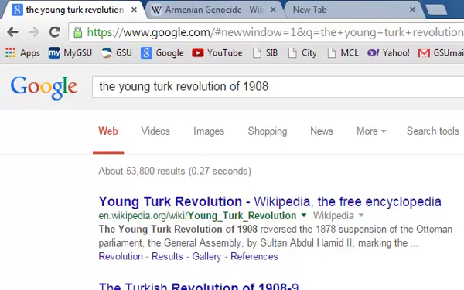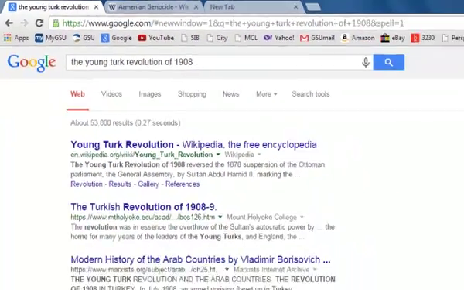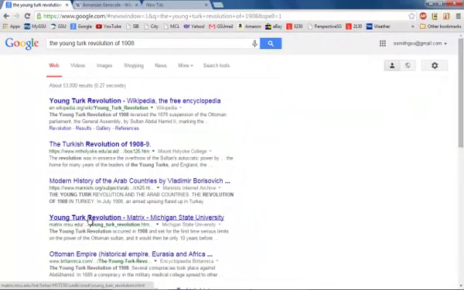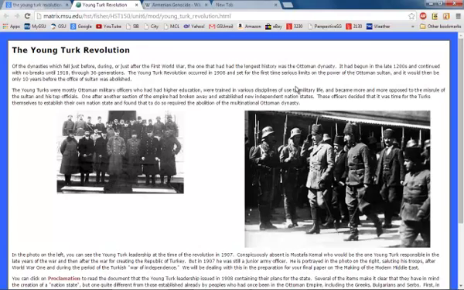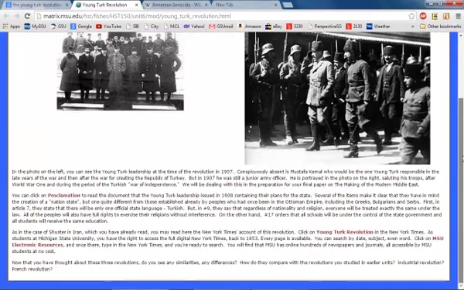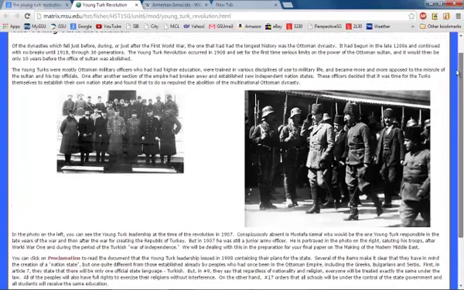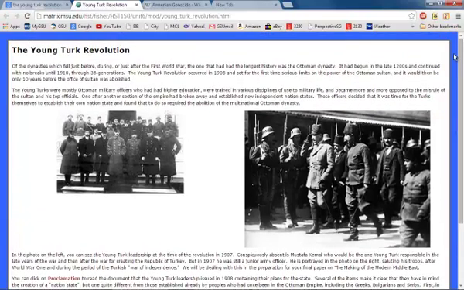Okay, I'm going to go to this website here, let's see, it says matrix.msu.edu, so that sounds pretty credible, Michigan State. Oh, I like this site. It has pictures, and it's very brief, but it looks like it gets down to the point about the Young Turk Revolution. I'm going to go ahead and read.